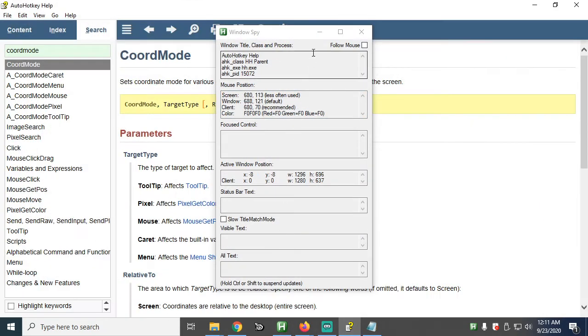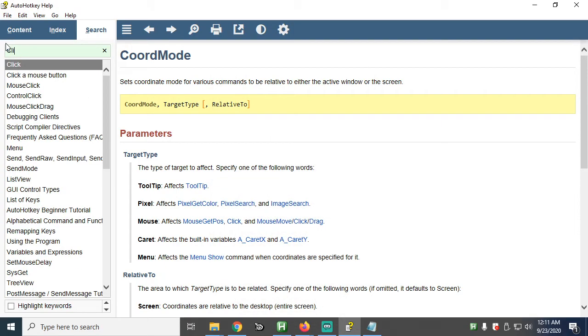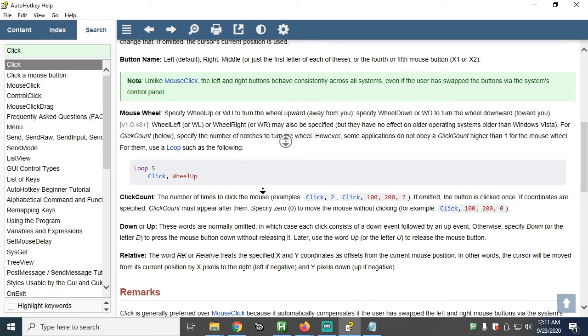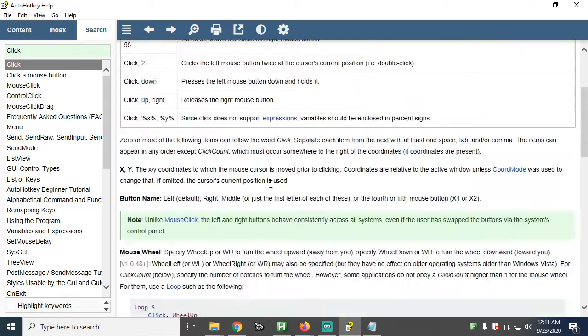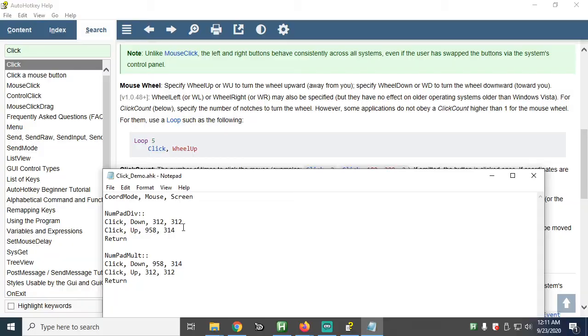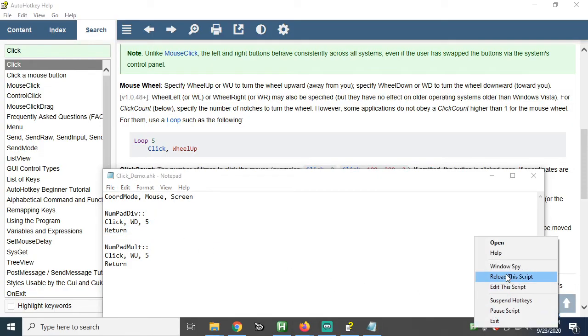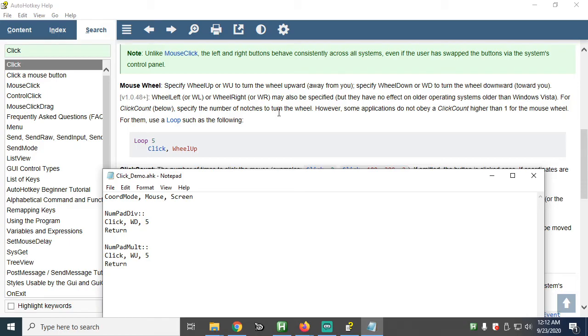Another trick that you can use with the click command is that click actually will let you use the mouse wheel. So WU or wheel up, WD or wheel down, wheel left or wheel right will basically simulate the same thing as scrolling down or up or left or right with your mouse wheel. So what I'm going to do now is change these for div. We're going to change div to be wheel down, and we'll set a value of 5 clicks. Click wheel up 5. So I'm going to hit file save on this, and we're going to reload it. So down will be div, up will be mult.